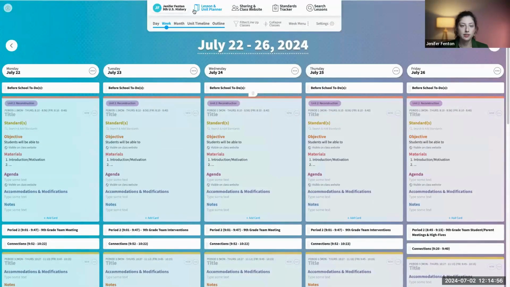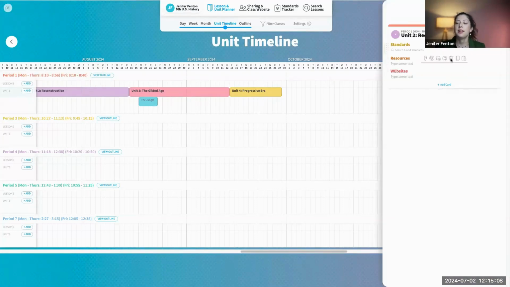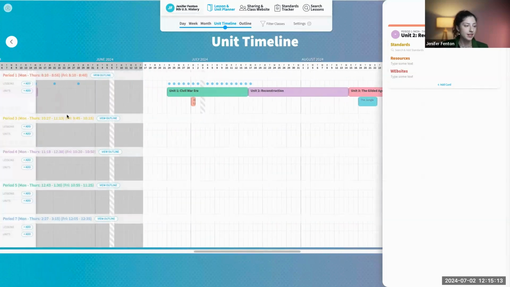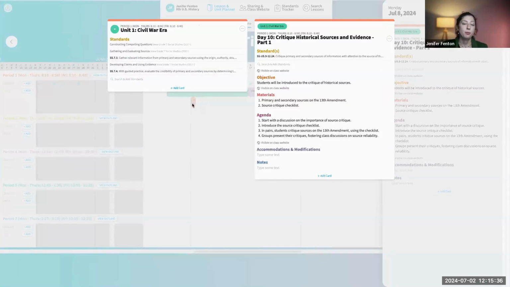You can also pull this up. If you go to your unit timeline, you can click on your unit and you have this option here to show your full unit in the sidebar. So you can pull this up and then you can plan out your unit. In the unit timeline, you'll see these little blue dots, and those signify the lessons that you have created. No blue dot means you just don't have a lesson plan there yet. If I click on a blue dot, it pulls up my lesson. If I click on the unit, it will pull up the unit.